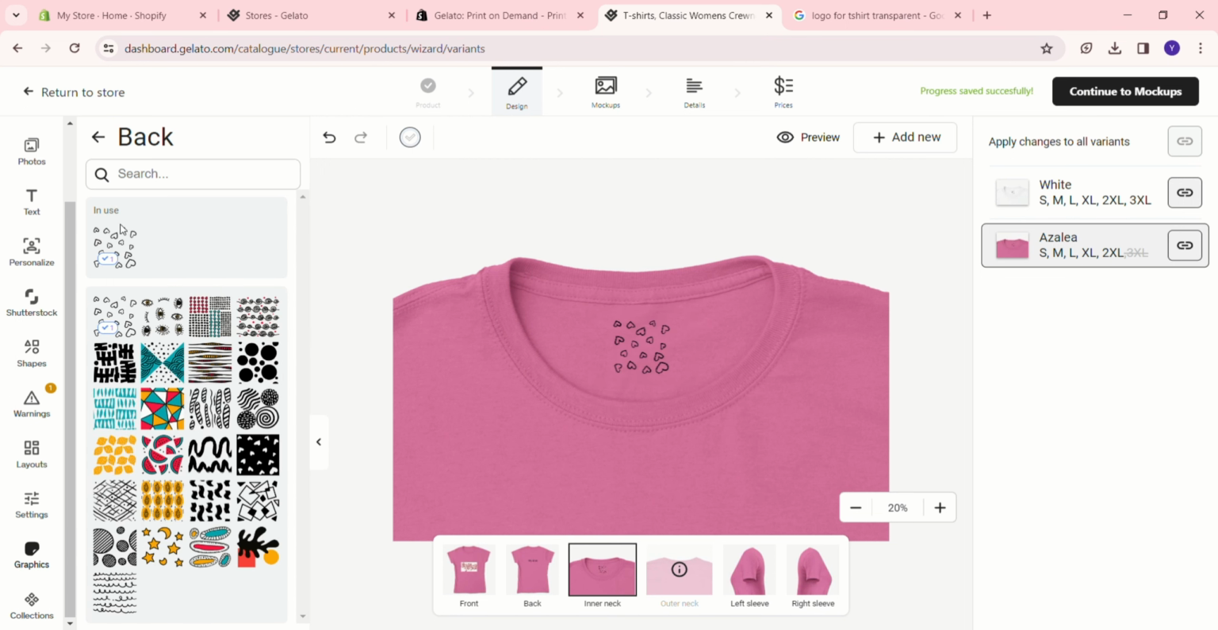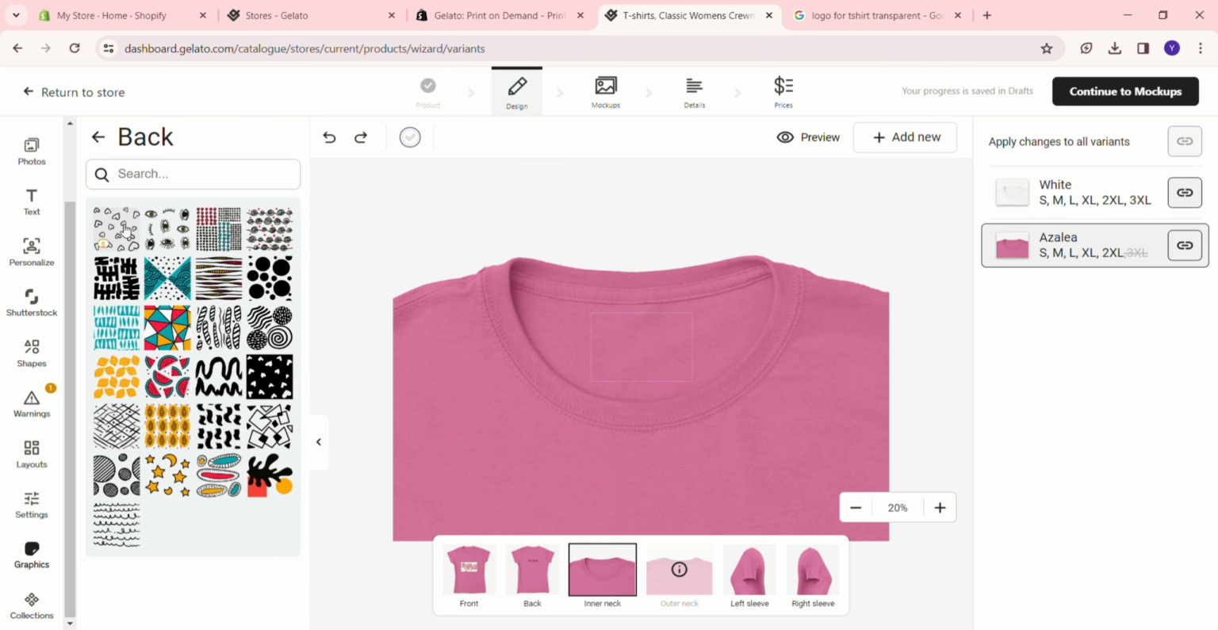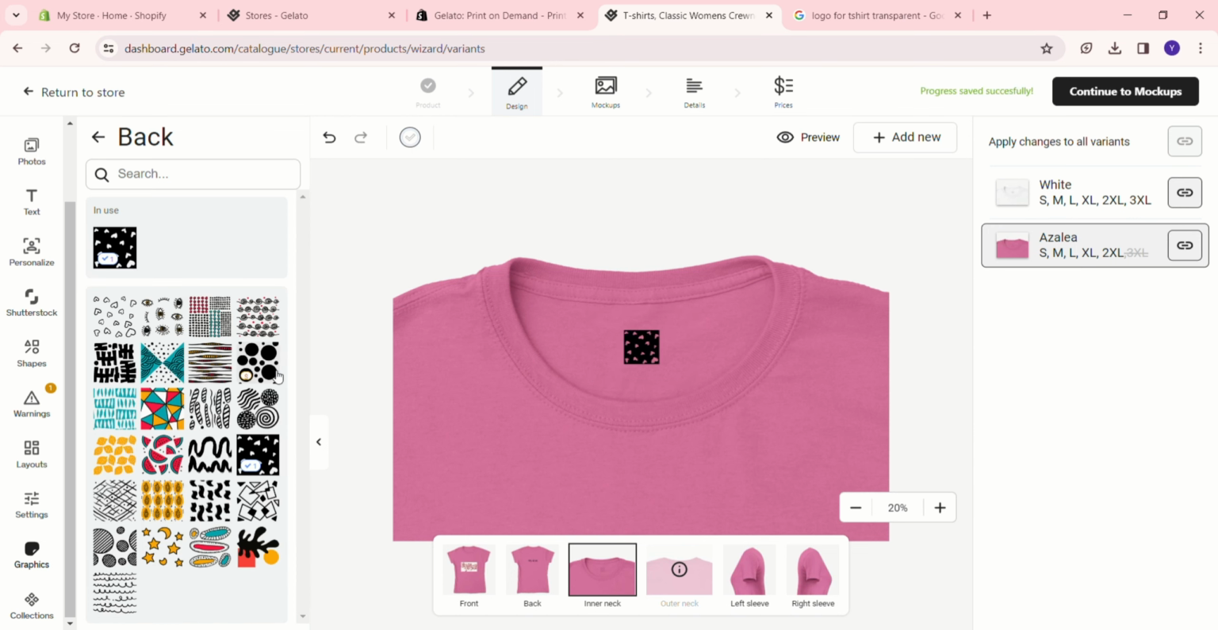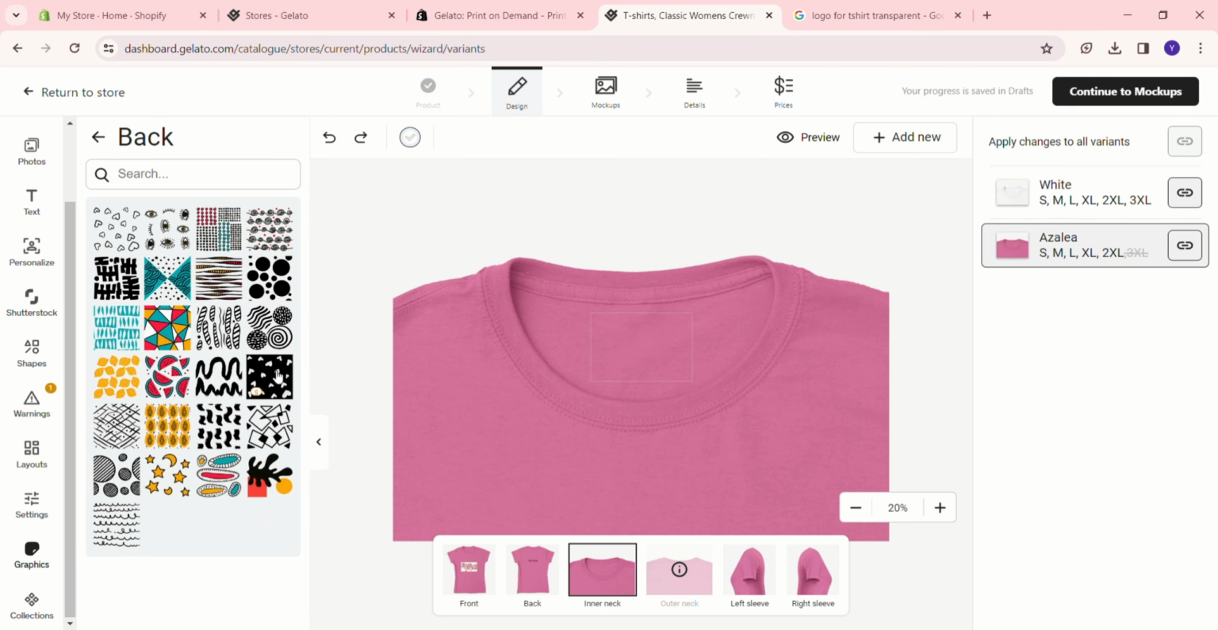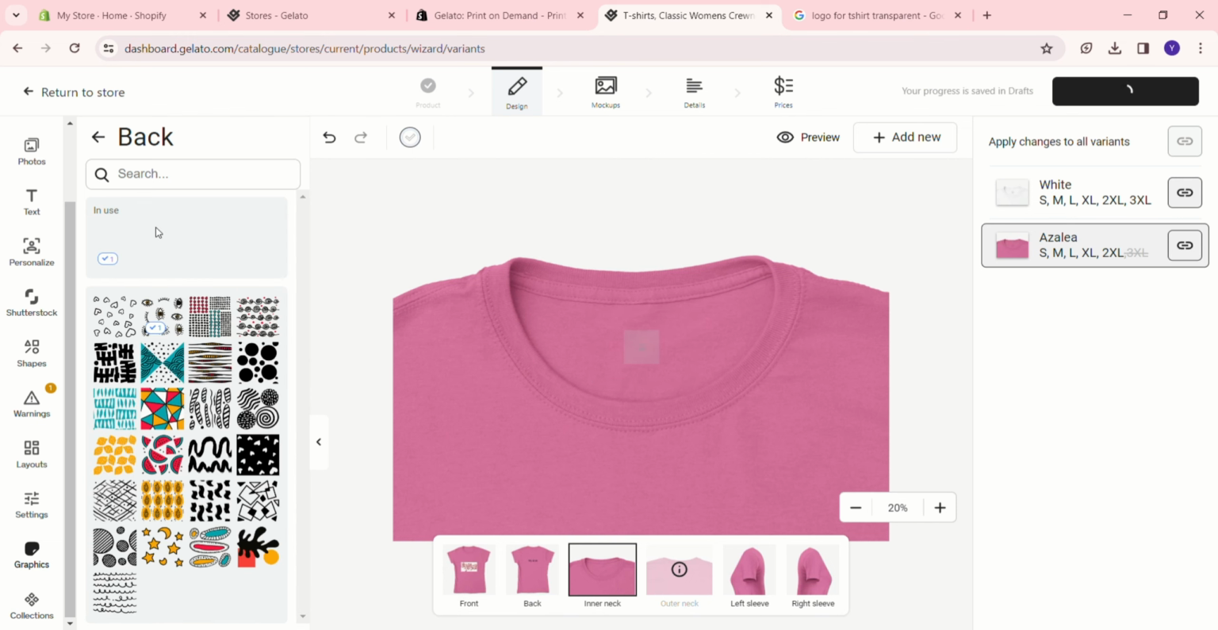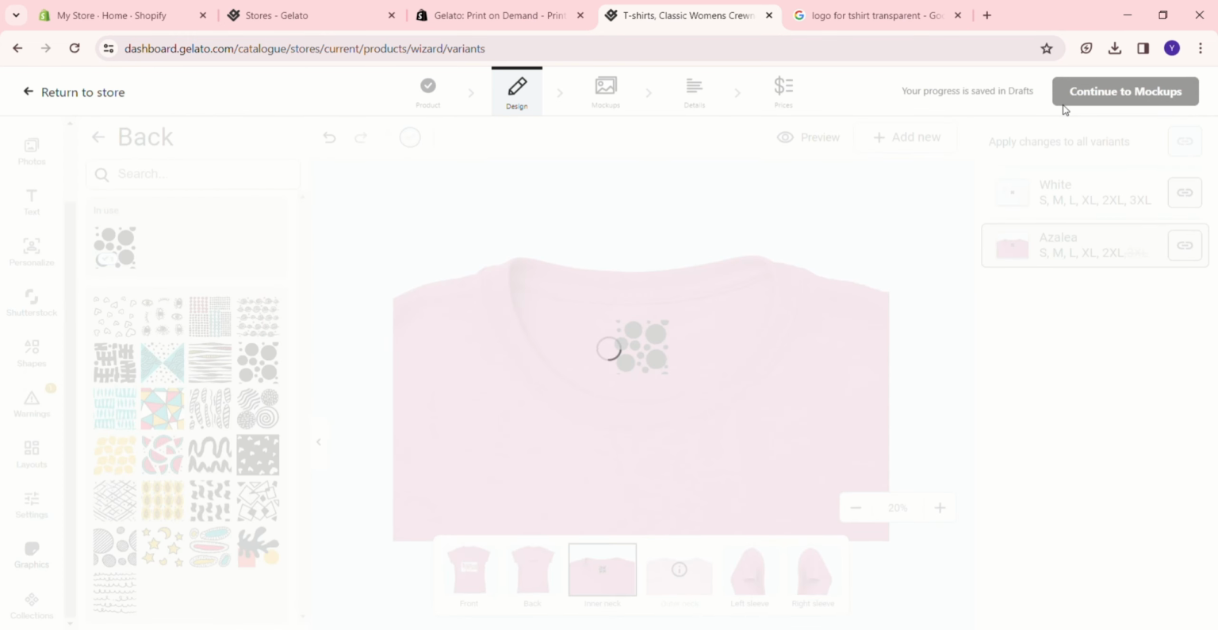Okay, so now that your design is complete, you have the option to continue to mockups. So you can choose to select mockups for your product or skip this step if you prefer. So in our case, let's skip the mockup selection and just go to the next step, which is the final connection. So here, let's just wait for the page to load.